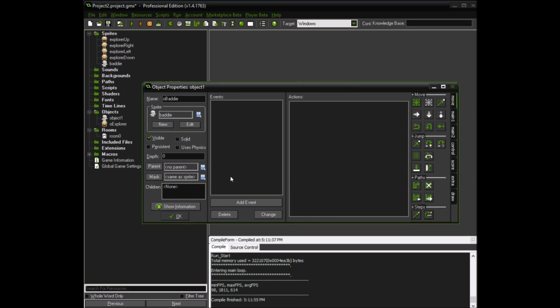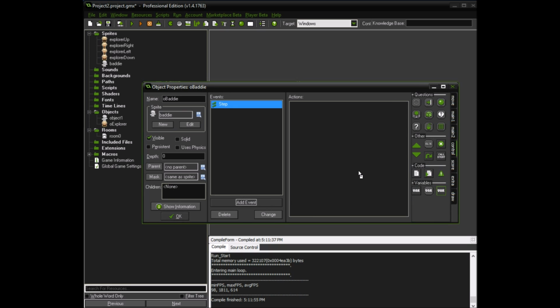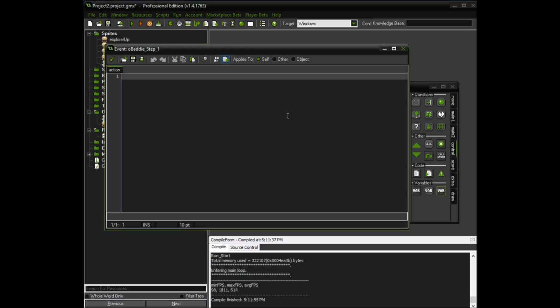Now, right now our baddie does nothing, but if we wanted to deal 1 damage to Explorer when it touches it, we could do add event, step, add a script or code, and we could do place meeting. For example, you could do instance place. You always have to add the brackets. It would seem like these two are almost identical to each other, but they still vary in different ways. Place meeting will have an X, Y, and an object that you want to check collision, but place meeting will return either a true or a false.